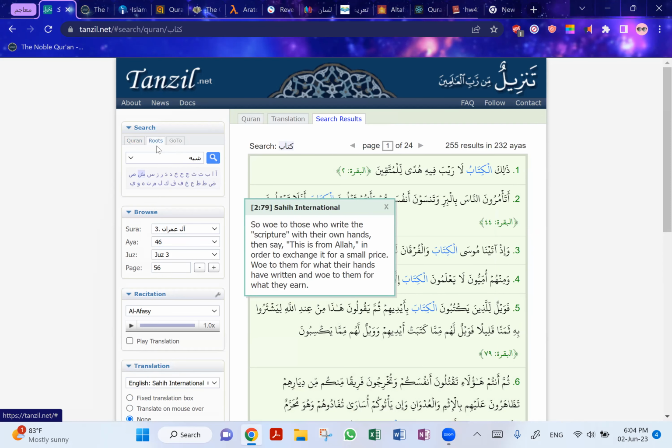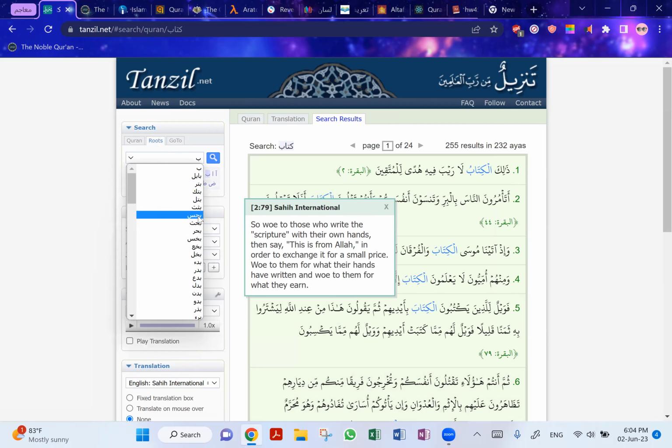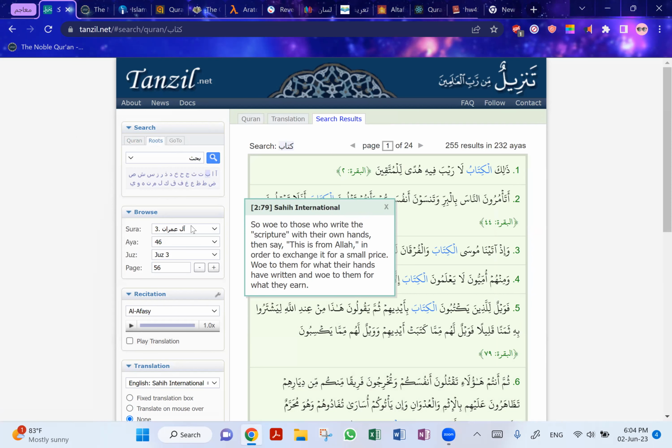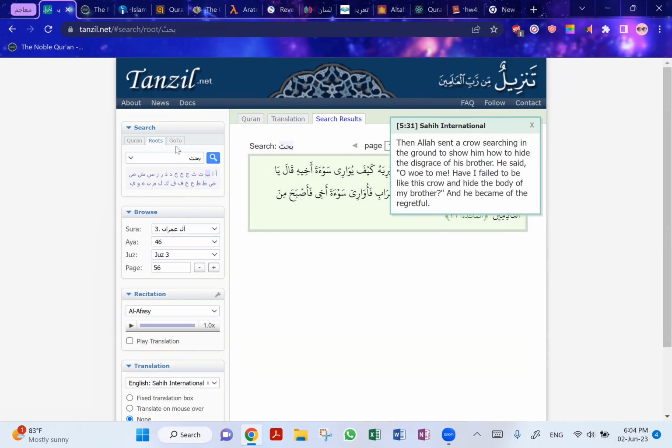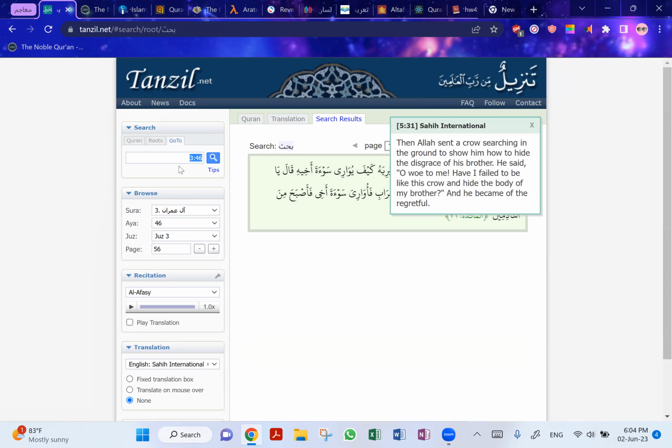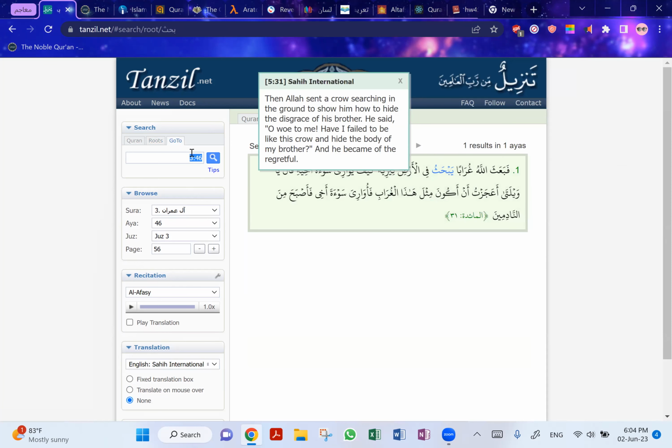Or I could search using roots. So for example, if I pick the first letter of my root, maybe it's a ba. So I click on ba, and then in the drop down list, I click on, say, baha and tha. And then I click the search button, and it's going to give me one result, one ayah, urabun yabhathu. So that's the ayah that the word exists in. That's basically it. Or you can select the ayah number here, and you can go to that particular ayah or that surah.